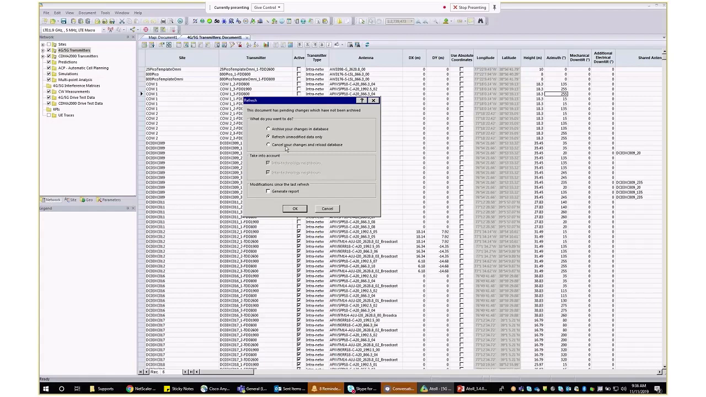And third option is cancel your changes and reload database. This option basically allows us to cancel any changes we have made and start over from the point of last archive to the database. So in this case, neither your changes nor changes from any other users will be updated.